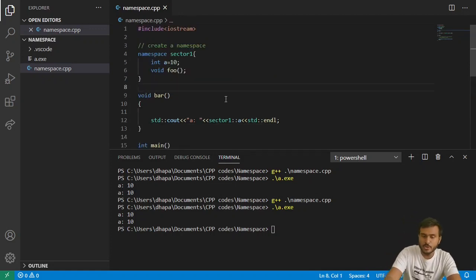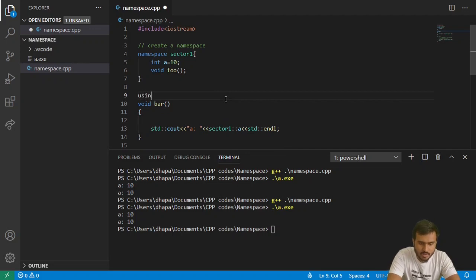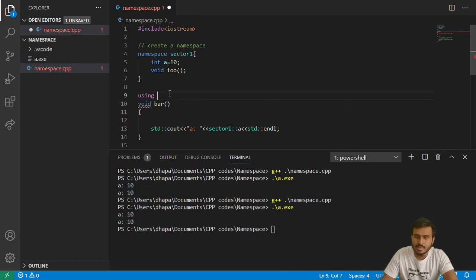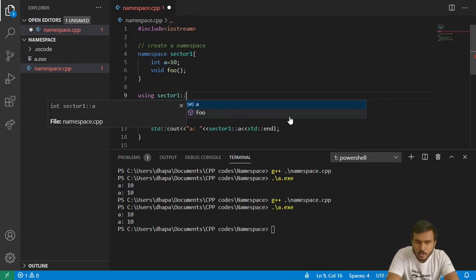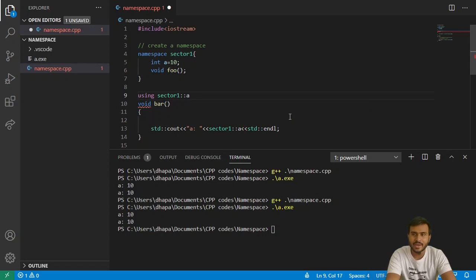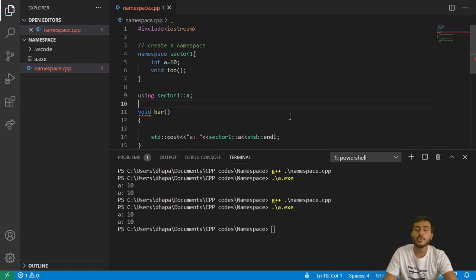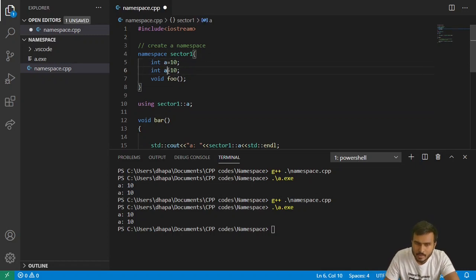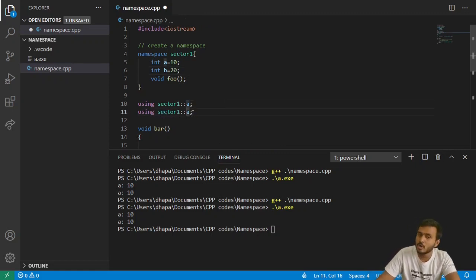So what you have to do is write the using keyword followed by the name of the namespace. So the name of the namespace is, let's say, sector1, followed by the scope resolution operator, followed by the name of the identifier which you want to bring into the scope. So in this case, let's say I want to bring A into my scope, so I will write using sector1 scope resolution A. Let's say you have another variable, let's say B, and you want to bring B into the scope as well. Then you will have to write using sector1 scope resolution B.